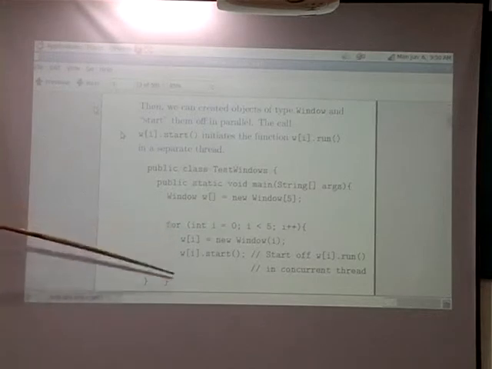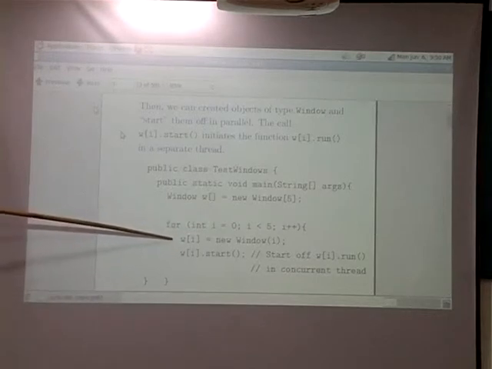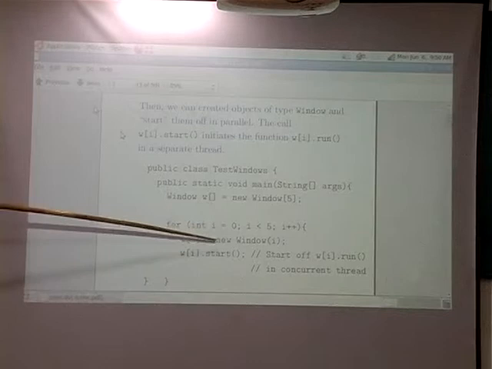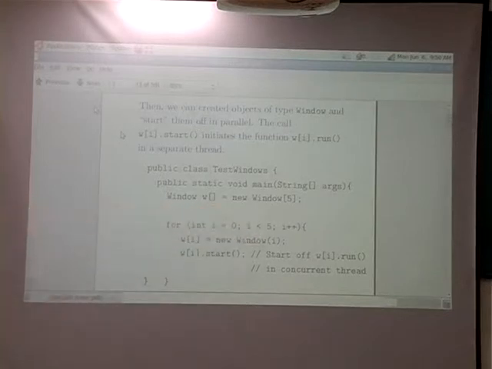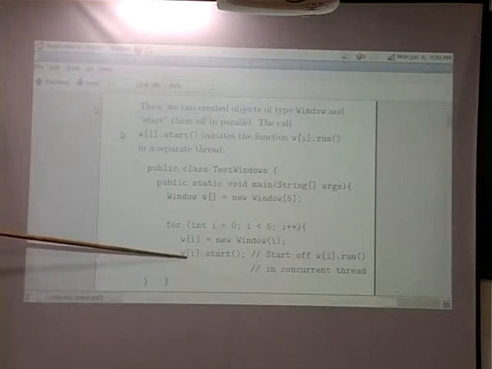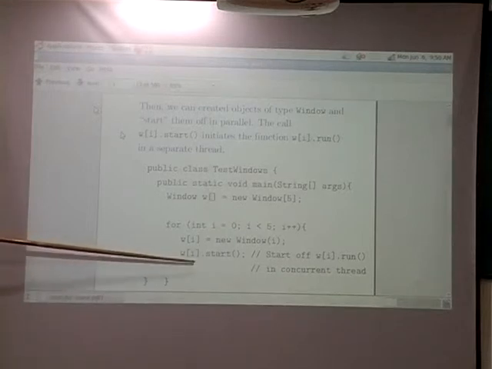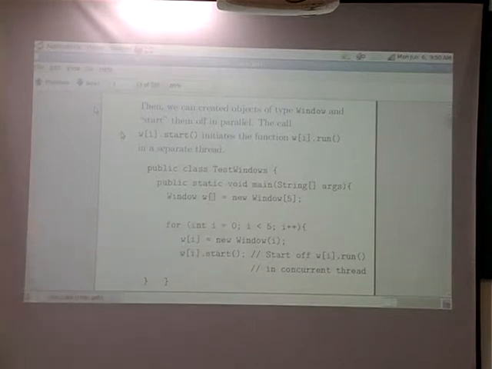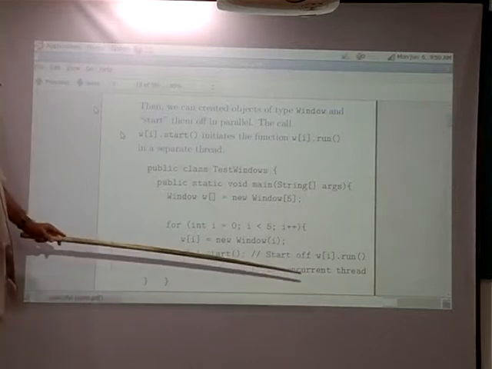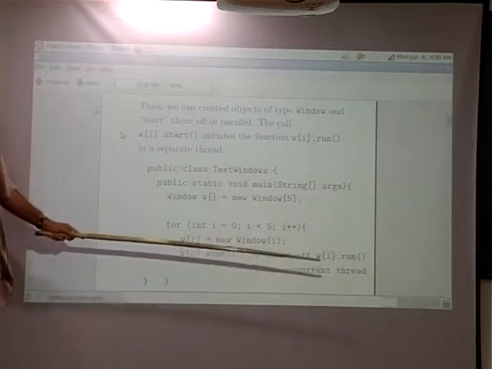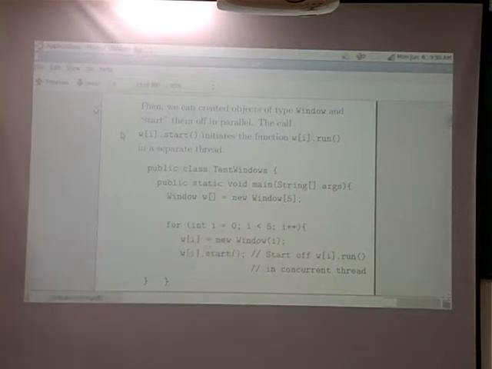And what does this loop do? This loop creates a new Window with i as parameter. So it creates Window with ID 0, Window with ID 1, 2, 3, 4, windows with those IDs. And then you call w[i].start. What this does is, the method called run in w[i] is started off by this.